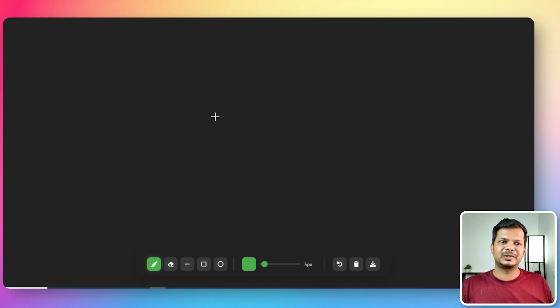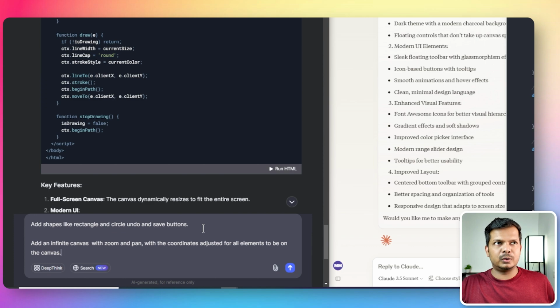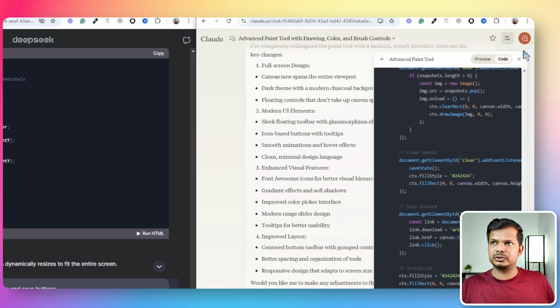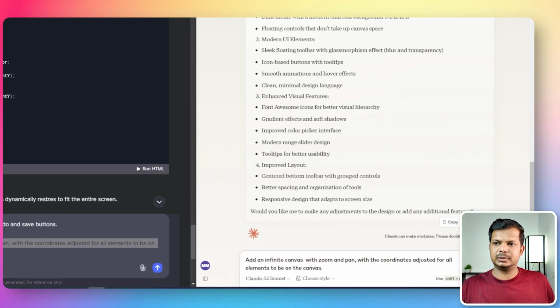So let's go back. Okay, and let's add something a little bit more complicated. So with regards to DeepSeek, I first have to get this code similar to that of Claude, right? So I'm going to say add shapes like rectangle and circle, undo and save buttons, etc. Add an infinite canvas with zoom and pan with coordinates adjusted for all elements to be on canvas. Okay, that is all that we are going to take from there and put it into Claude. Okay, and let's close this, and I'm going to say okay.